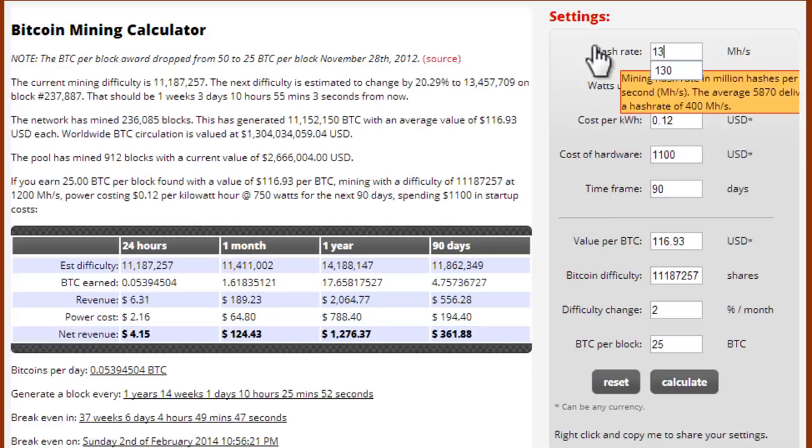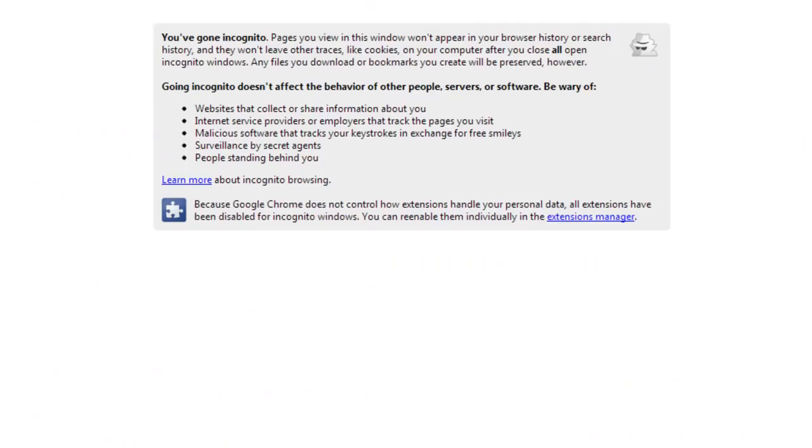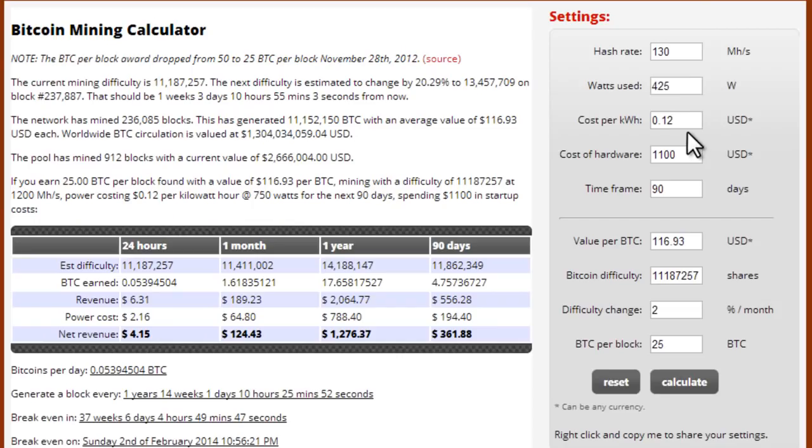425 at 130. And your cost per kilowatt. This is the cost of electricity where you live. If you're not sure how much the cost per kilowatt is, you can always Google that. So let's just say that it's 12 cents per kilowatt. Let's say I didn't have to spend anything. I'm just using my normal desktop computer. And let's just run this thing for a month.